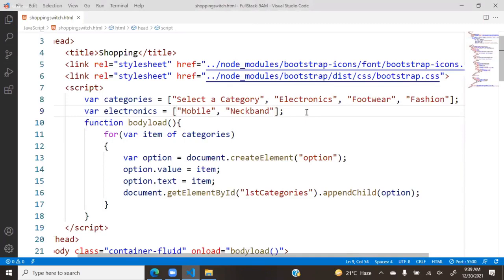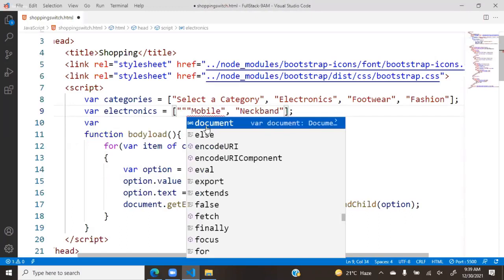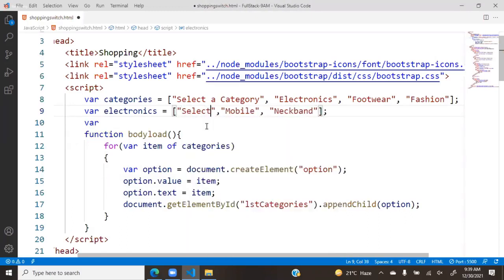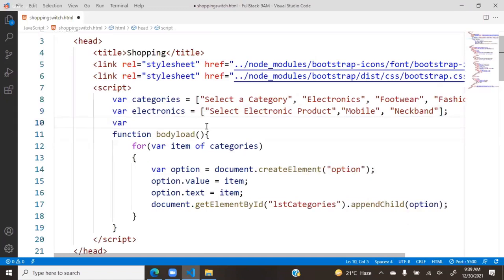Now after this, we have one more that we will put here. We will put an option like so: select electronic product. Select any electronic product. That is the first option to display. And next we have another array. This is for footwear. For footwear, we have something like select footwear, and here we have Nike casuals and some Lee Cooper boot.